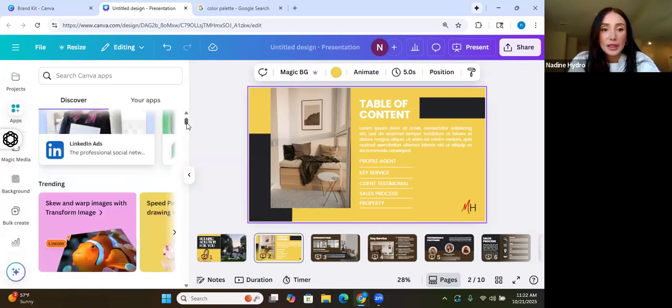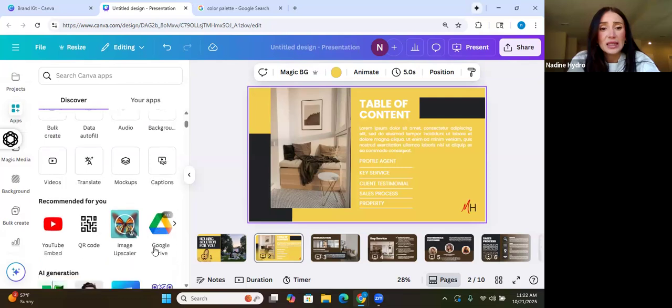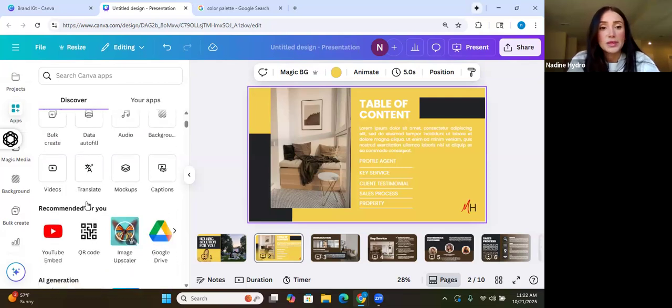But my favorite one that I probably use often is the QR code. So here you have QR code. It even syncs with your Google Drive and all those types of things. It even translates different languages.